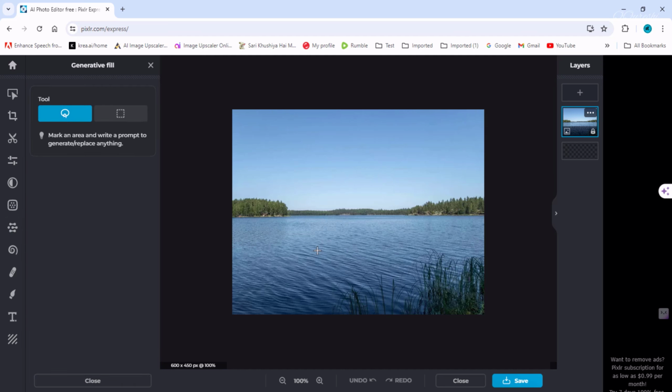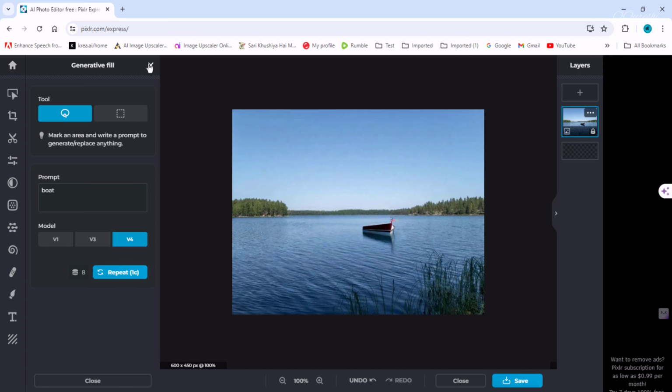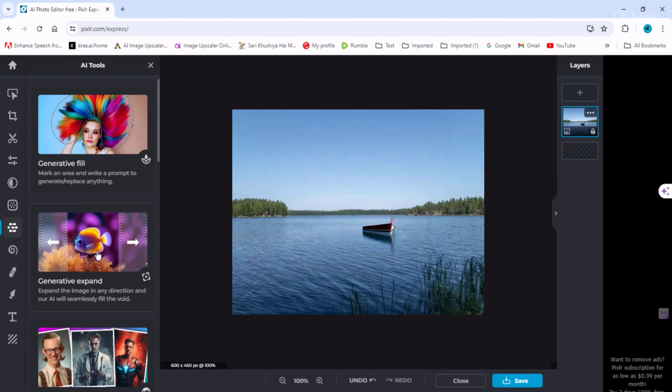And here I will make a selection, and ask to generate a boat. This will generate a boat here. You can see that a boat has been generated. It then has a generative expand.